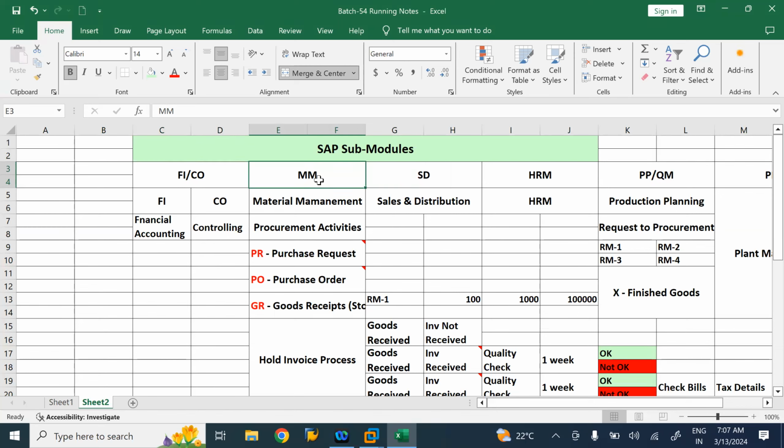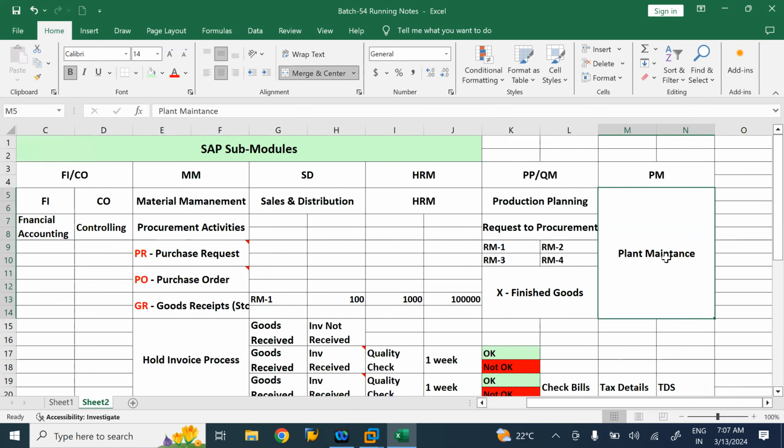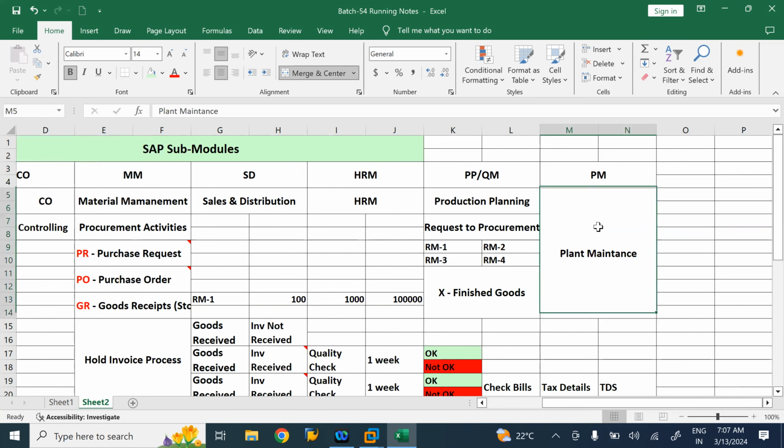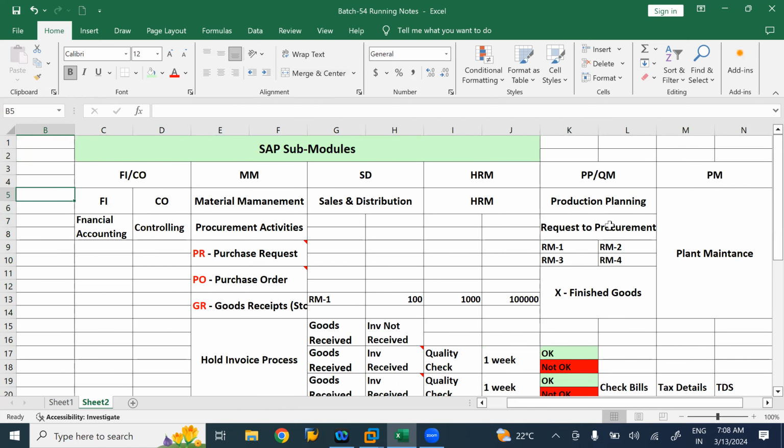Similarly, production planning will take care of what products we are going to produce. For that, what raw materials are required? Different raw materials are required, and for each raw material, how much quantity is required? Then another module, PM, plant maintenance. They are going to take care of plant machinery, performance, any expiry, any repairs, breakdowns, this kind of thing. Like every functional module, they handle day-to-day business operations.